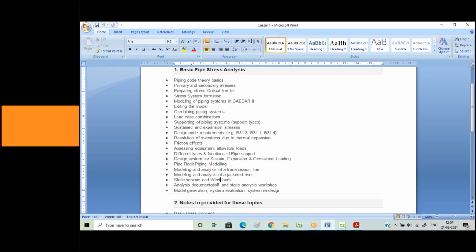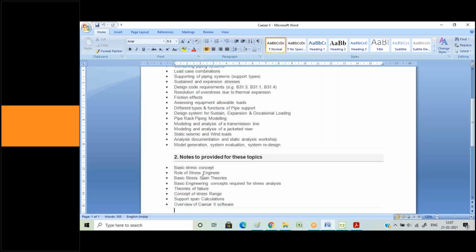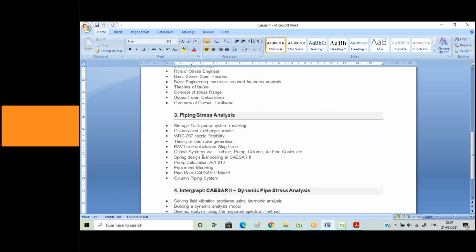Your seismic and your wind loads, as I've told earlier. Analysis, documentation, model generation, redesign, and all. Notes will be provided for these topics: theories of failure, concept of stress analysis, support span calculation, and everything. You will be provided the complete notes, soft copies of all these things.